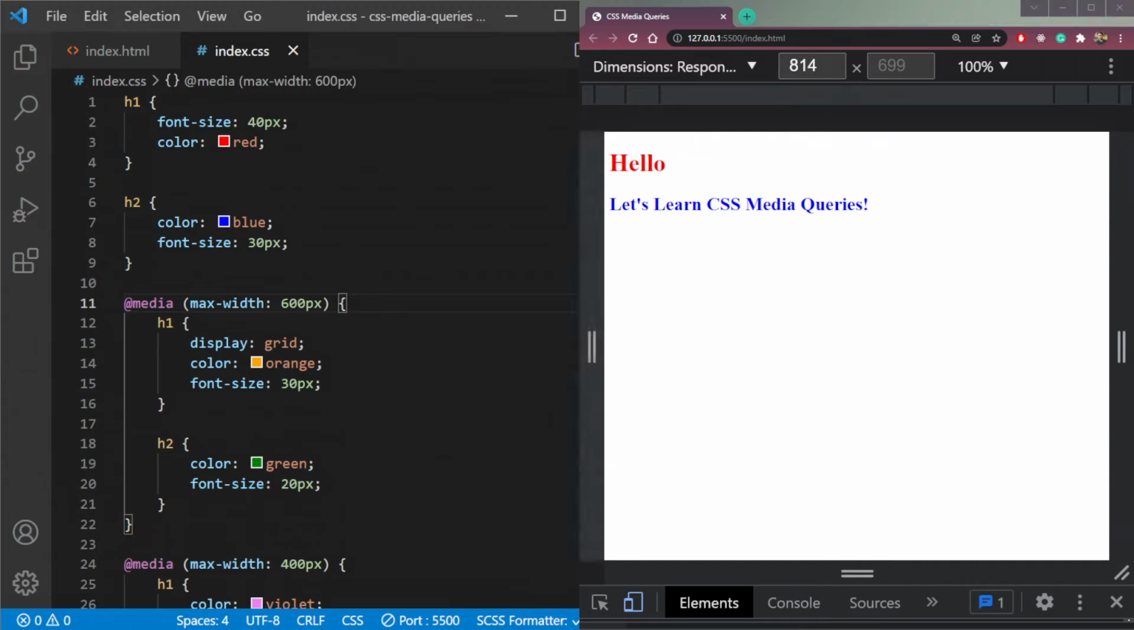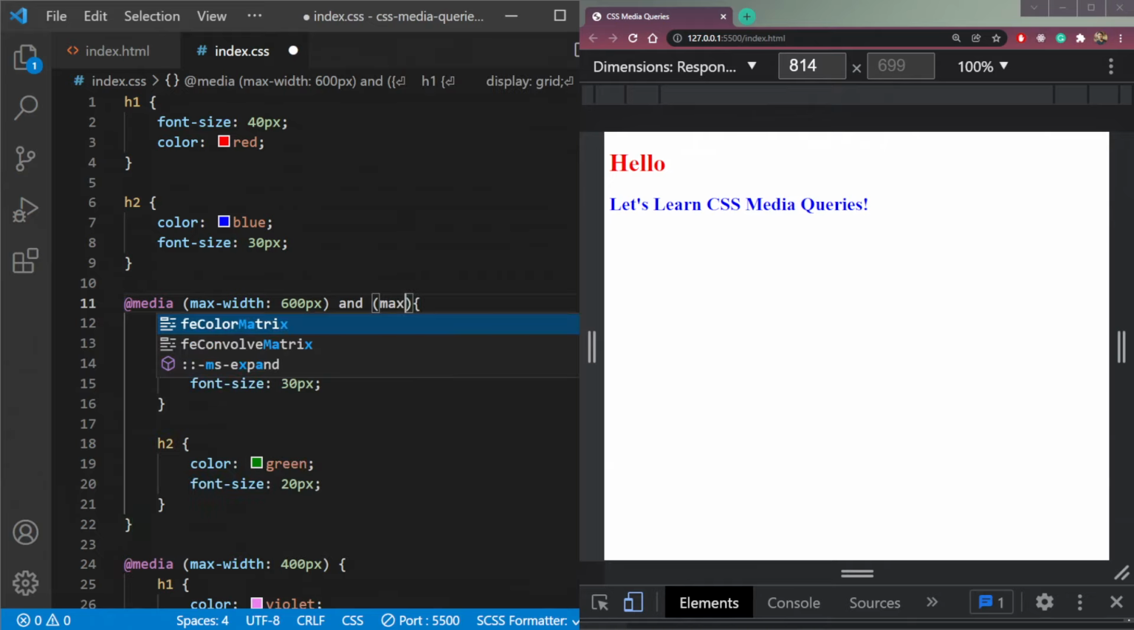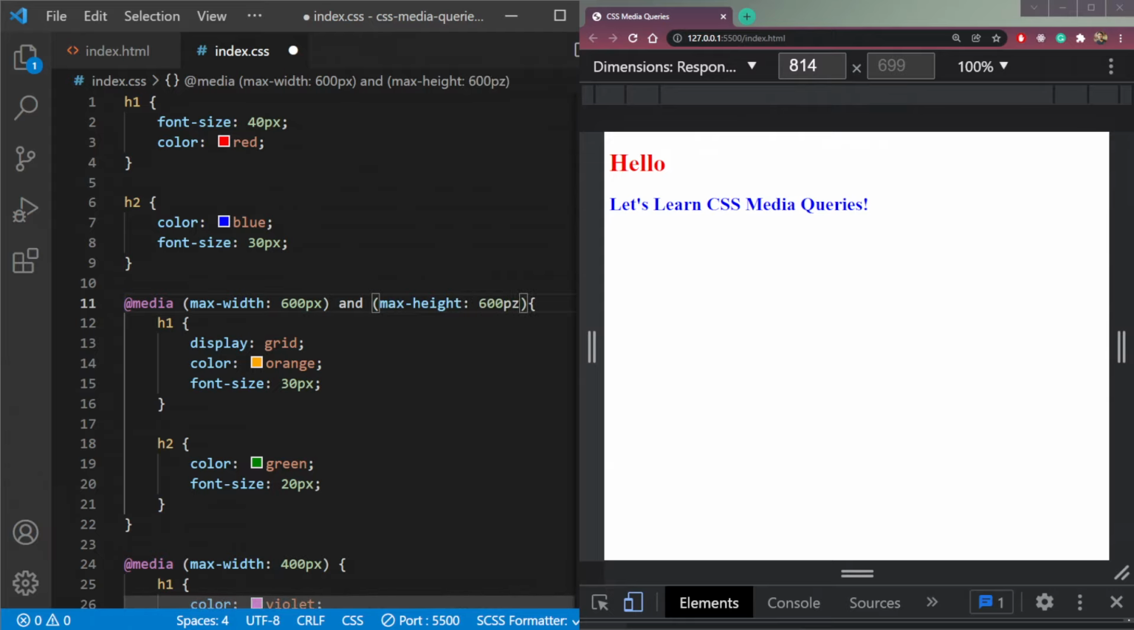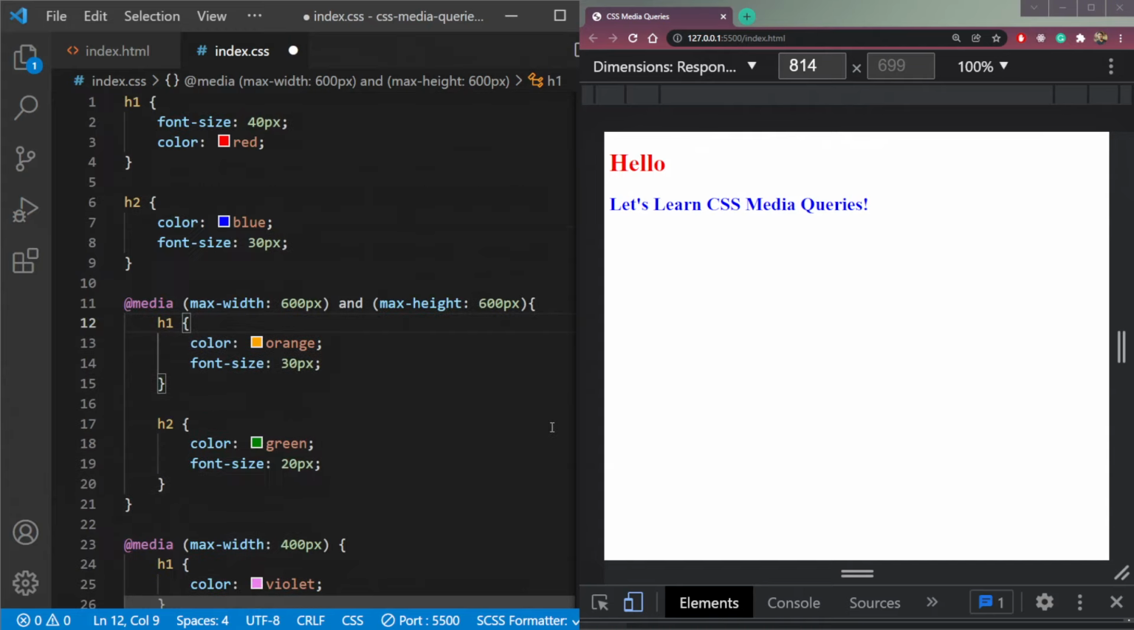So let's add it. Let's use the AND keyword here, and max height. Okay, it's fine. So max height equal to 600, let's make this 600 pixels. Now this h1 of orange and h2 of green will only show when the width is 600 and the height is 600 or less than them.